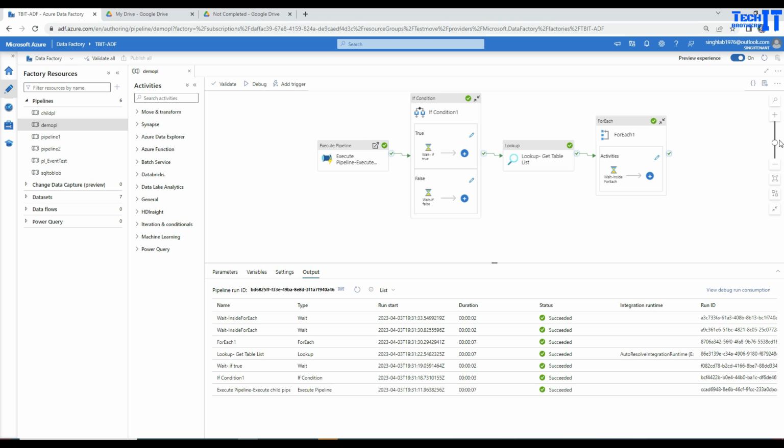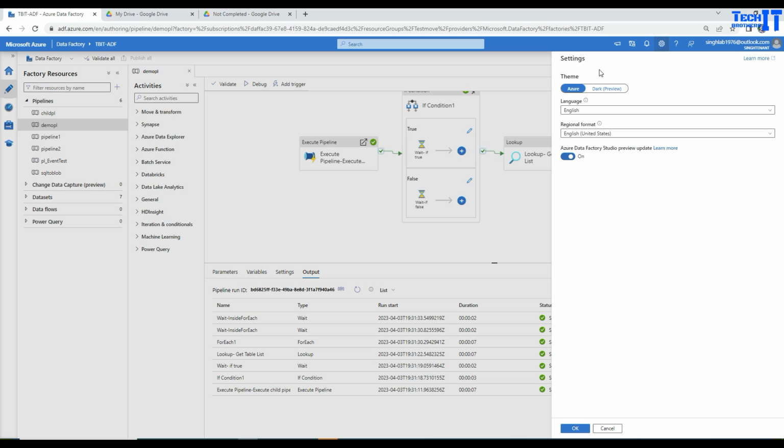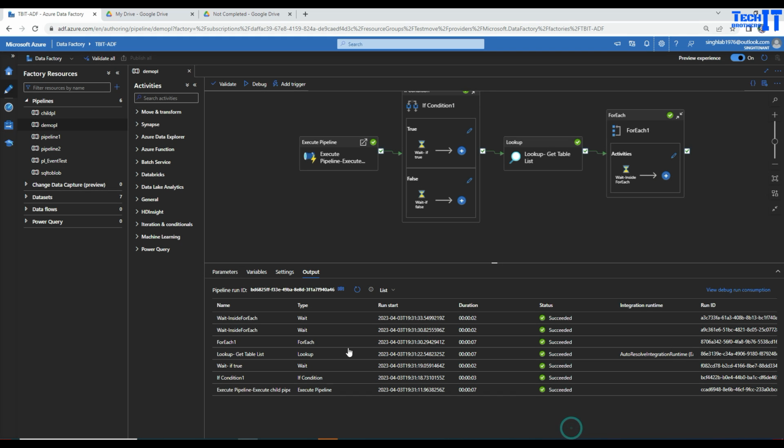Now there is some extra theme that is given to us. We can go right here in the settings, and in this setting we can have two themes available now. The one, Azure, that we are already using, and then we have a dark. So you can click on dark right here and then hit OK if you want to keep it, and see, right there everything has changed for you. The background is black and now the text is white.